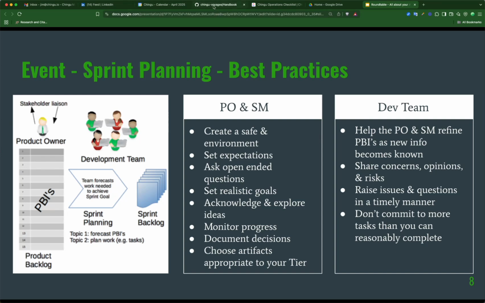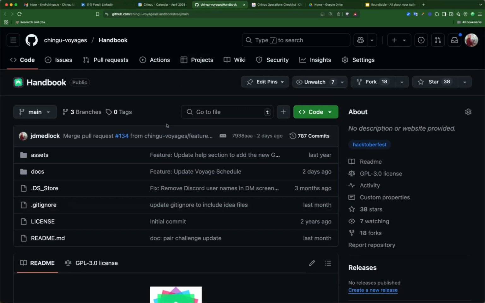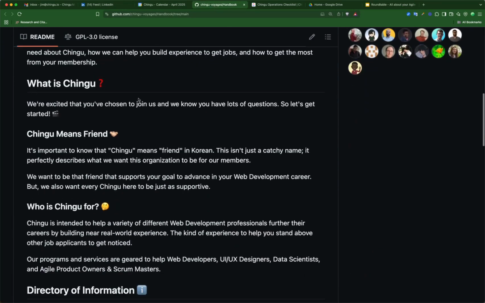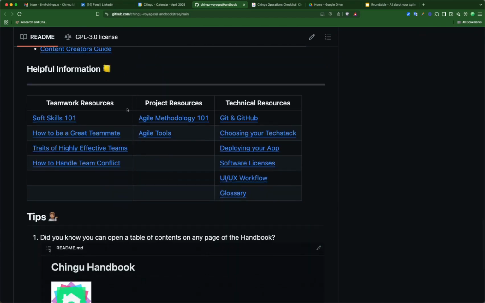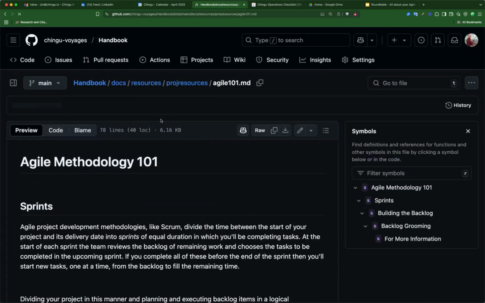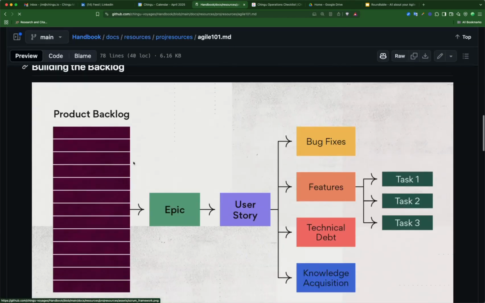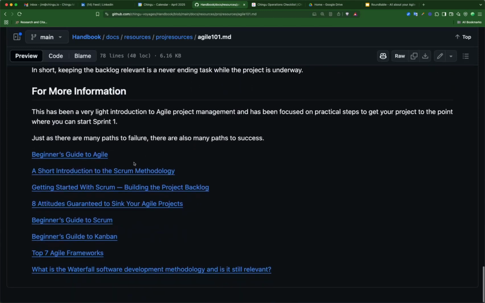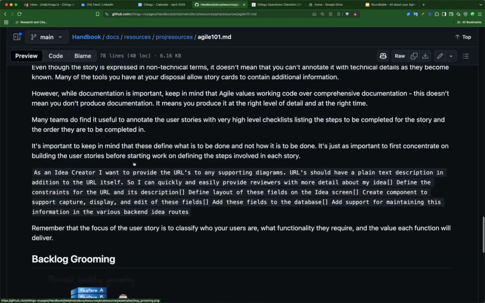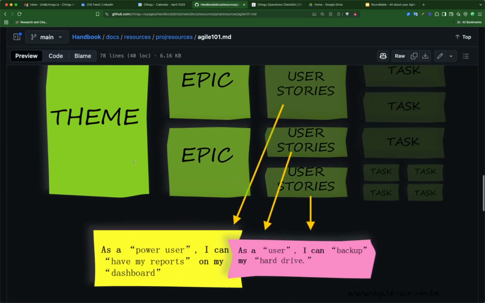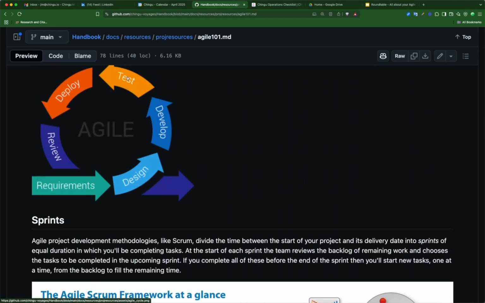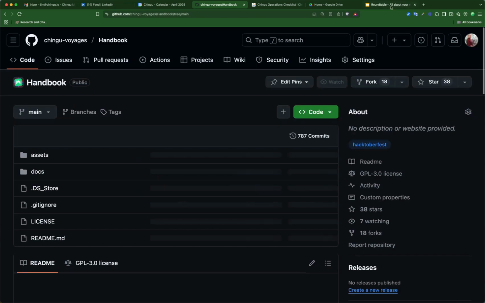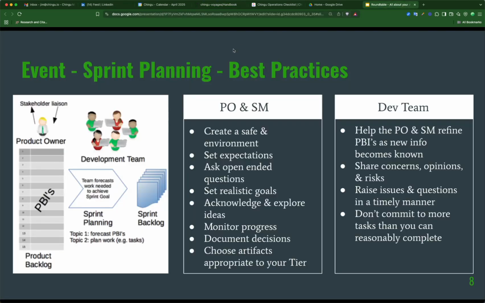Now, just in general, I think in the Chingu handbook, if we go down to Agile Methodology 101, I think there's an explanation of what story points are here. So this won't give you enough information. Oh, actually, it's not in here. I think I took that out, now that I'm thinking about it. Yeah, I'm going to fall back. I think the best thing to do is work with your Scrum Master and they'll help coach you on how to use story points.